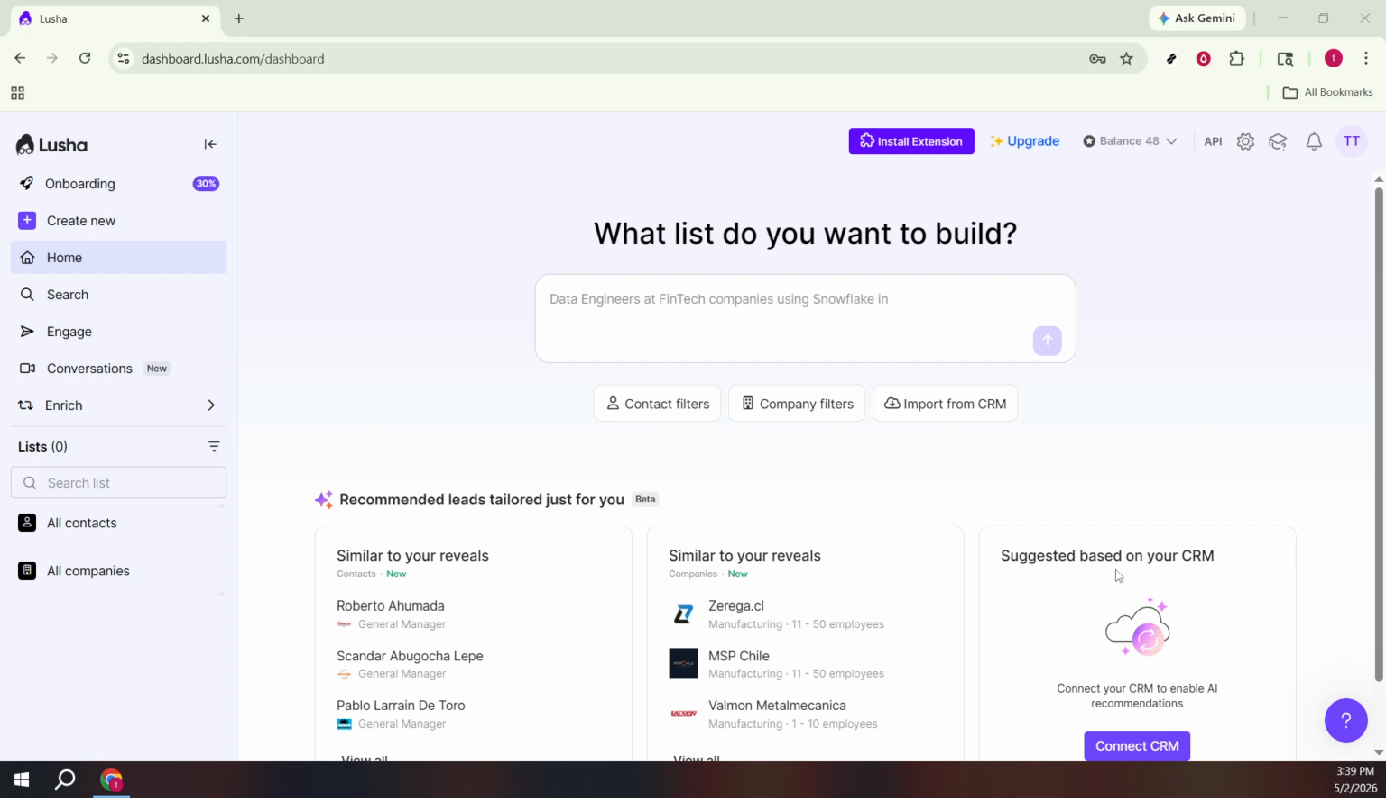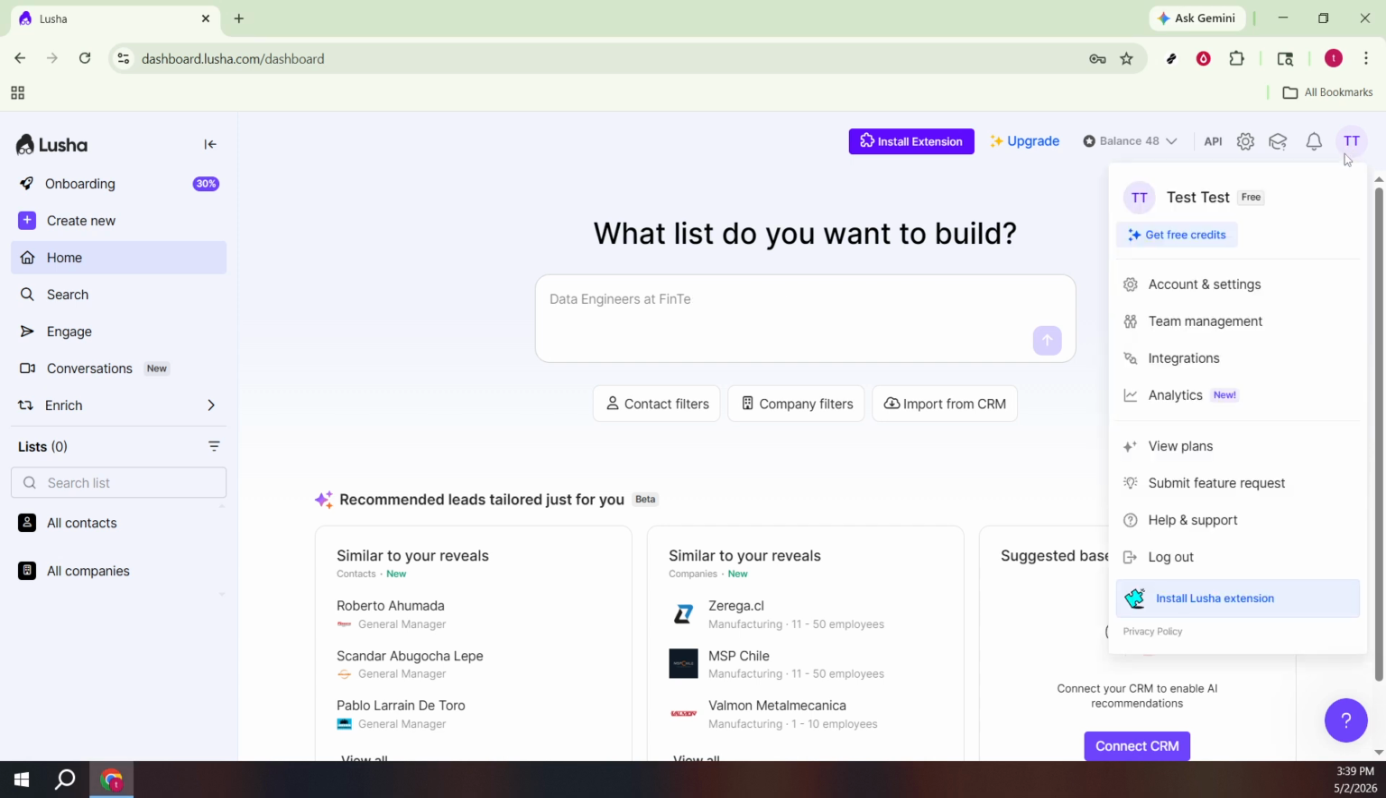Look to the top right corner of the page and click the profile icon. This is where Lusha keeps your account level controls, including billing, team settings, and most importantly for today, integrations. If you're managing this for a team, make sure you have the right permissions on your Lusha plan to add integrations. From the menu that opens, click Integrations.